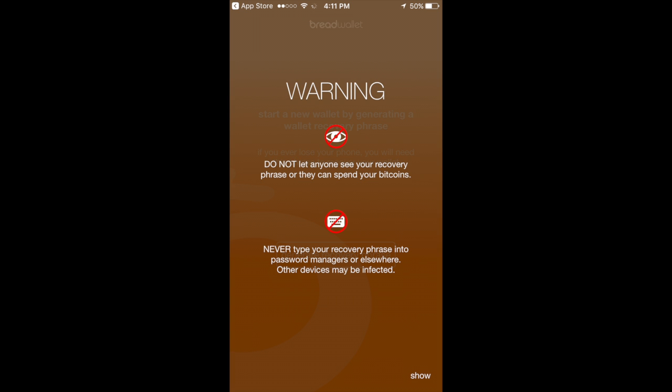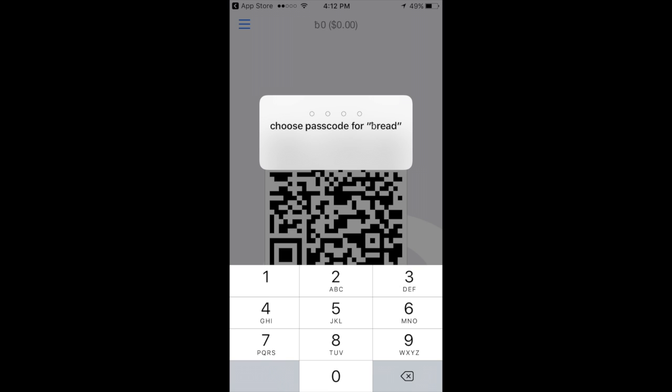You'll have this warning when you go to set up your wallet and your recovery phrase. It's really important that you make a copy of this recovery phrase. Write it down letter by letter, make sure you confirm it, and put that information in your secure password manager. And then go ahead and set up a passcode for your Breadwallet.